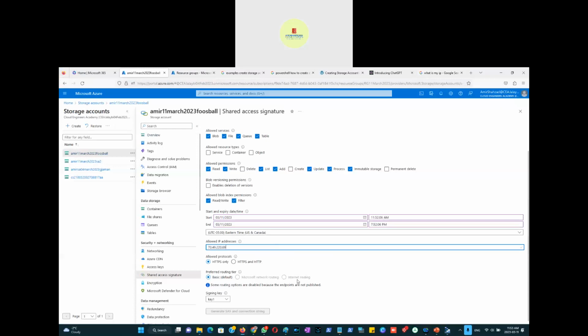Here is my IP, and then HTTPS only, you can connect, and you're going to use key 1 or key 2. Suppose I go for key 2 here, that you're going to use key 2 to connect. So it means if I rotate key 2, this access given through this SAS, or shared access signature, will be gone as well.